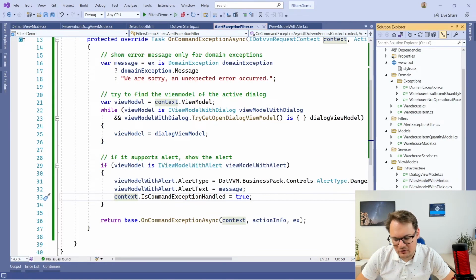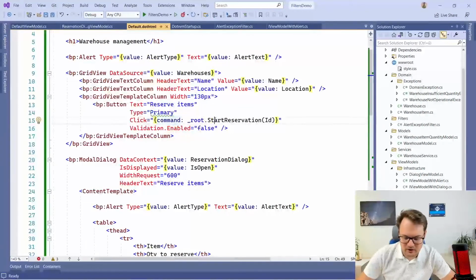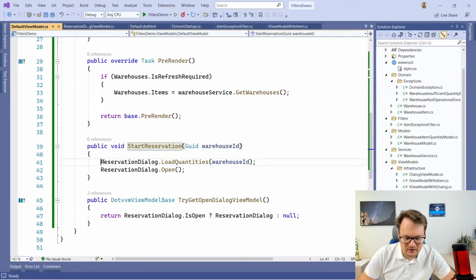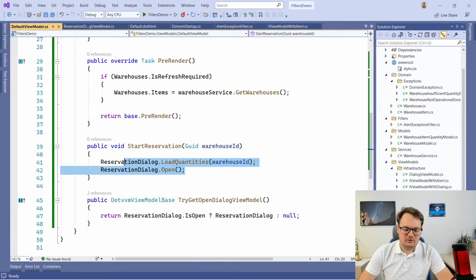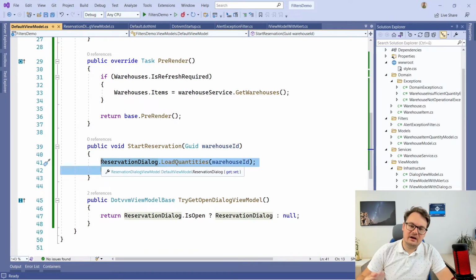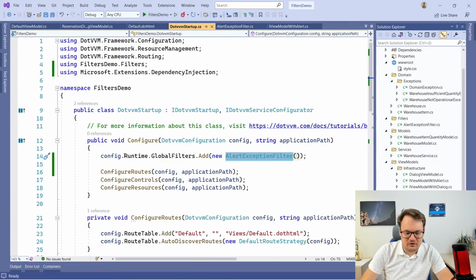So that's why I don't need to have any try-catch block here, because if this method throws an exception from its internal logic, then DotVVM will catch this using this global filter, which is registered here in the DotVVM startup, like this.